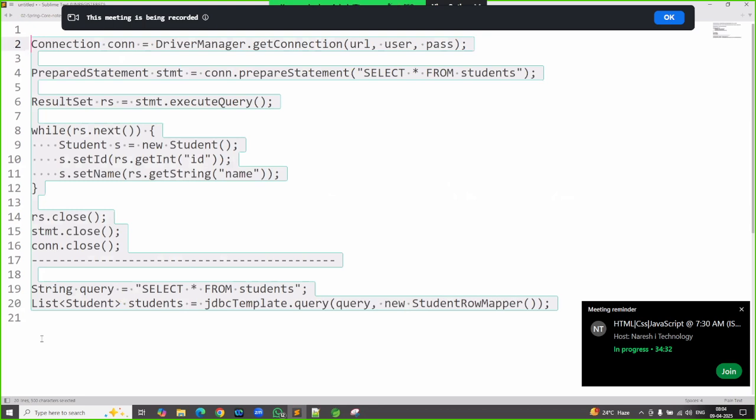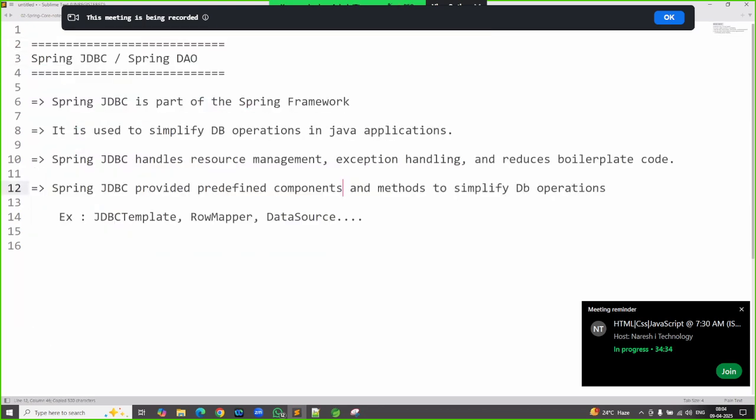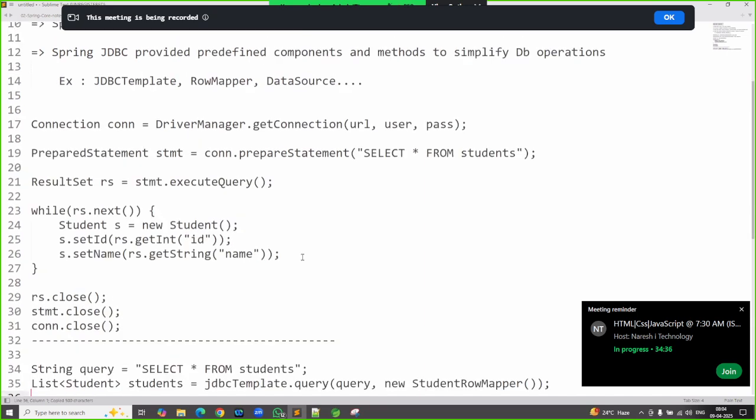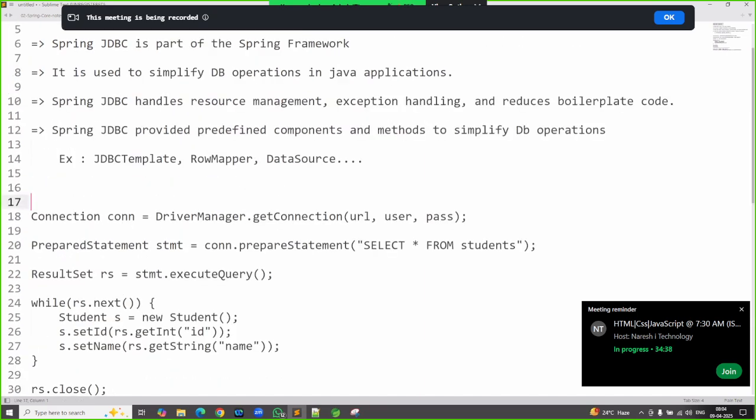A simple comparison: Spring JDBC example and normal JDBC example. Normal JDBC code.